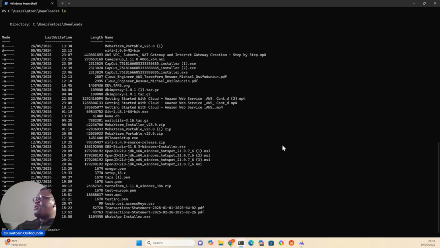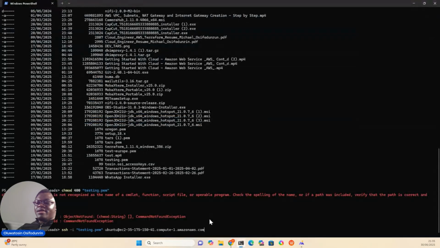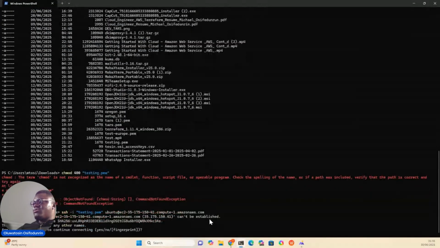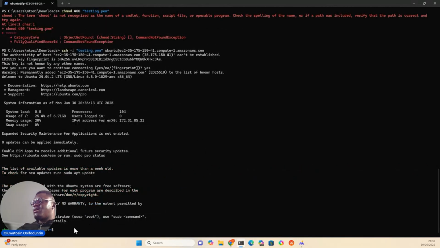So I'll go back to my AWS. I'm back here, and I copy this example here, ssh blah blah blah. If I just copy that and paste it, that should actually work. Anyway, it's asking about the authenticity of this host, which can't be established. Are you sure you want to continue connecting? For me, it's yes, and I'm sure you want to do that as well. So after saying yes, that's it.